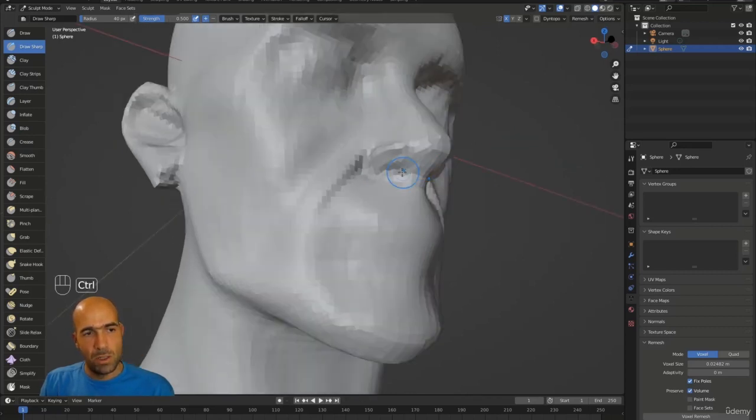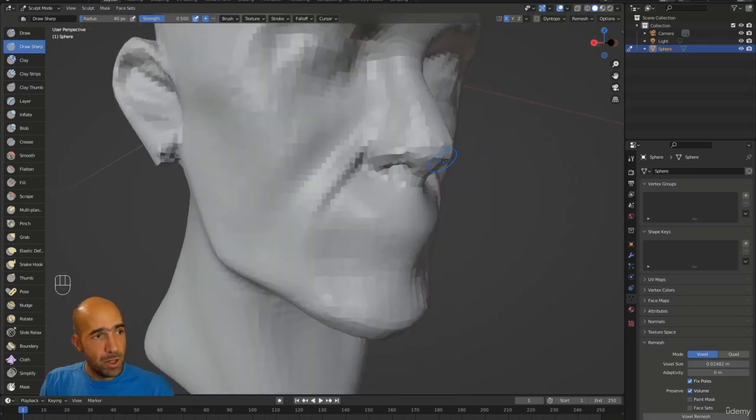So probably you need to do it yourself. Because the other brushes, you see, the draw brush is plus by default. The clay brush, it's not. The layer brush, the inflate brush, they're all plus by default. Only the draw sharp brush was minus by default. I don't know. I don't like this. So I just turn it.